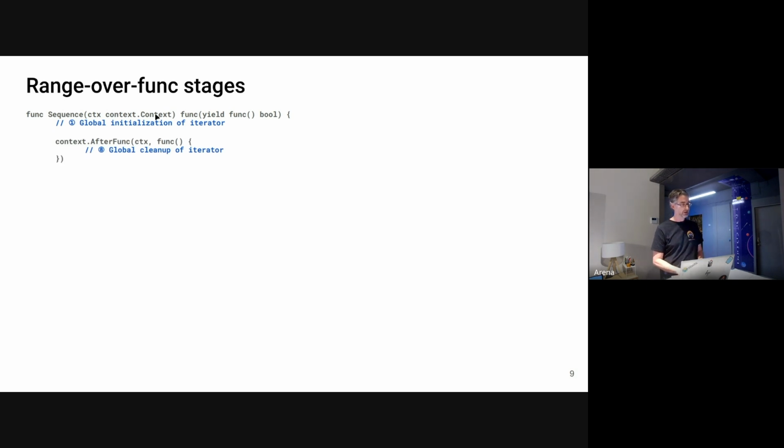So let's jump right in. What we have is, again, such a constructor function that returns an iterator. And what we can do is we can have a global initialization part for this iterator and also a global cleanup part. And I will show you later what you can do with that. Then we have the iterator that we actually return, and there again we have a section where we can do some setup or preparation code, and we can also have tear down code or cleanup code.